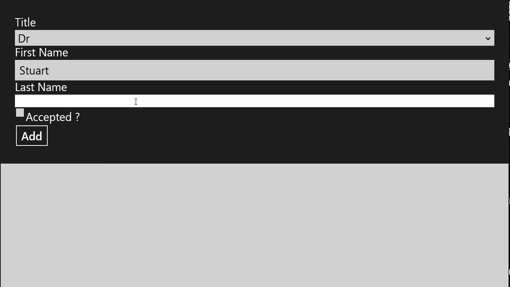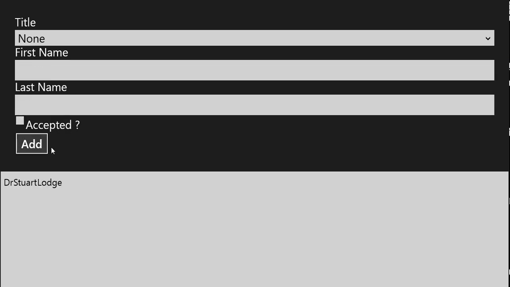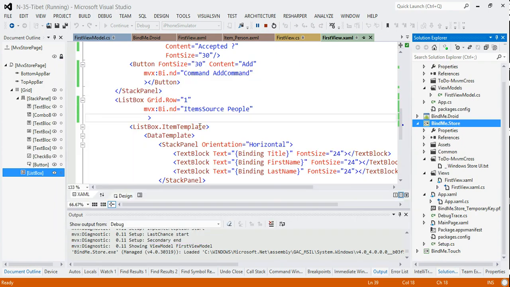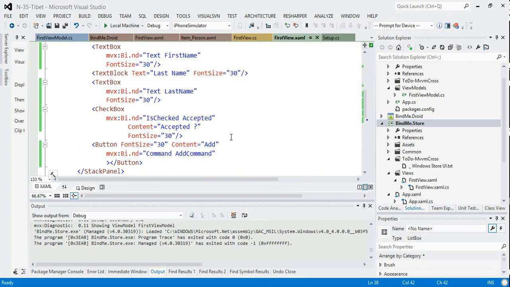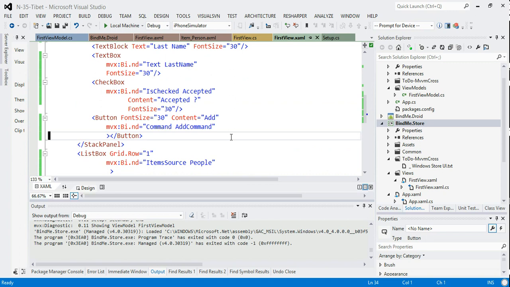I've promoted myself, accepted, add, and you can see it all binds exactly as before. So once you've made that change and you're using our bindings, and you can mix and match a bit there as you've seen, you can then start to add other things in.